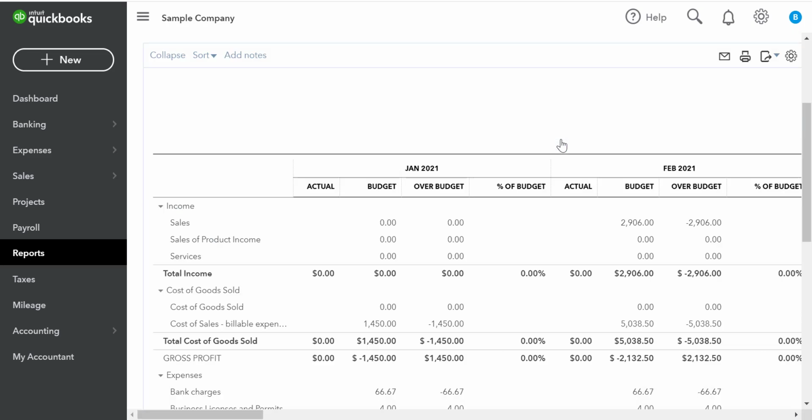This report will give you a detailed breakdown of your actual spending, your budget, and the dollar over your budget, as well as the percent over your budget. All of this is done automatically by entering your budget and then entering your day-to-day transactions, including sales and expenses, and QuickBooks will calculate and deliver this report as a preset report in QuickBooks.